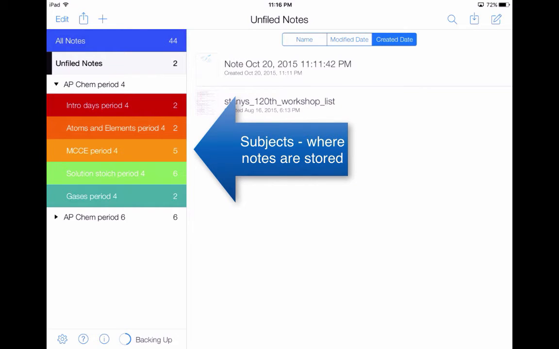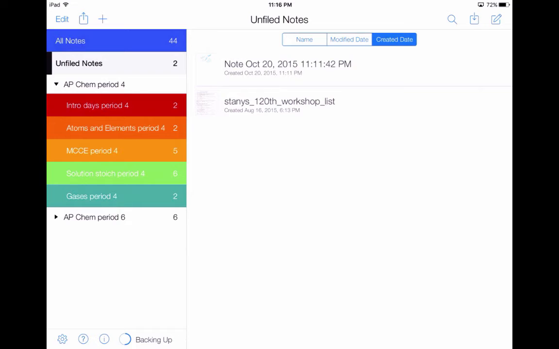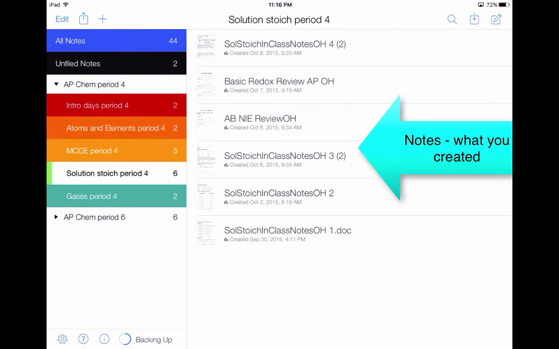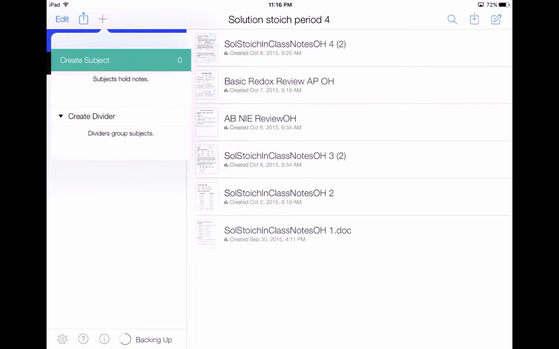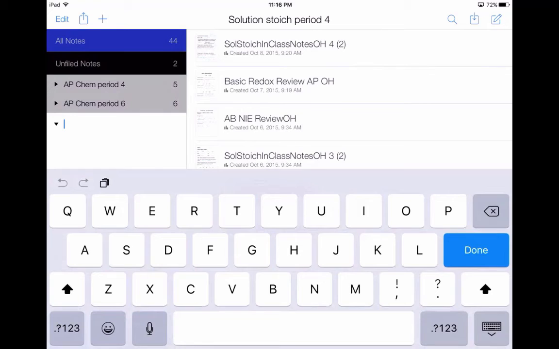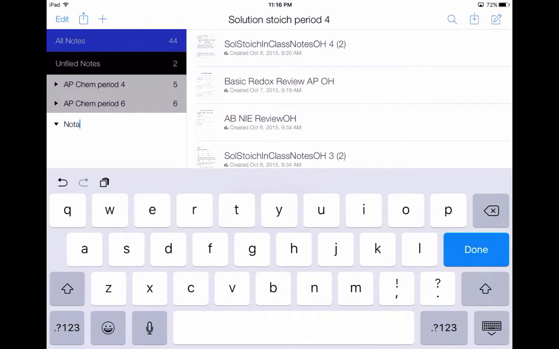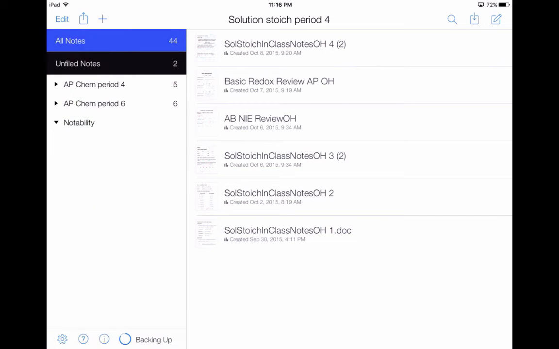But these are the subjects, and these are where the notes are stored. Within a subject, you have different notes. This is where your notes will be located. So I'm going to close that, and I am going to add a new divider. In this divider, I'm going to call this Notability because I'm going to start building my presentation right here. And when I'm done with my divider, I'm going to hit done.